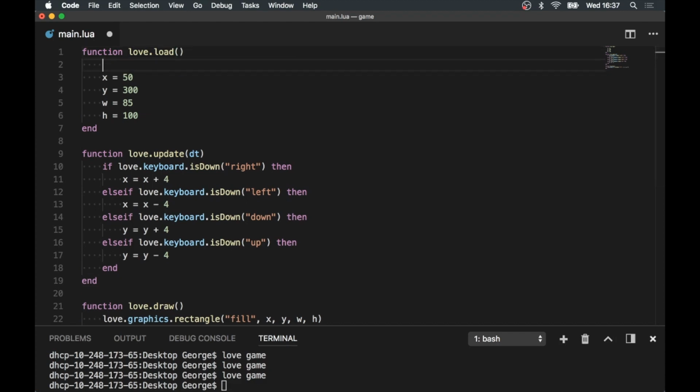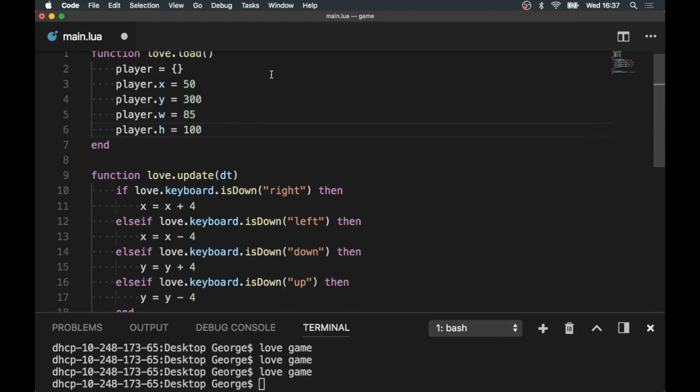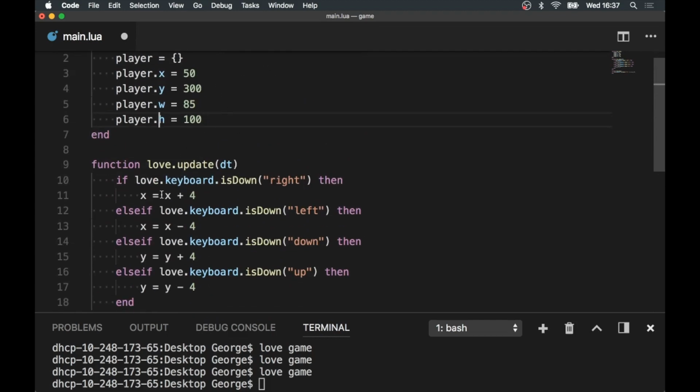So I'm going to create a table. To do that, you give a variable name and you say equals and then curly braces. That's how you create a new table. So I'm going to say player is a new table. And then I'm going to set these values to be values of the player. So player.x equals 50, player.y equals 300, player.w equals 85, and player.h equals 100. And I also have to update the rest of this code, right? So that's what I'm going to do. But you guys can do that too.